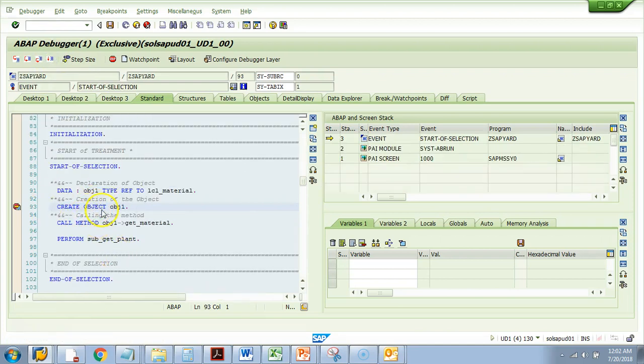Now you can do regular debugging. This will take all the inputs that were exactly in your background job, and it will help you simulate what was done in the job. So now you can debug it like a normal debugger. Hope you understood how you can do debugging in background mode.